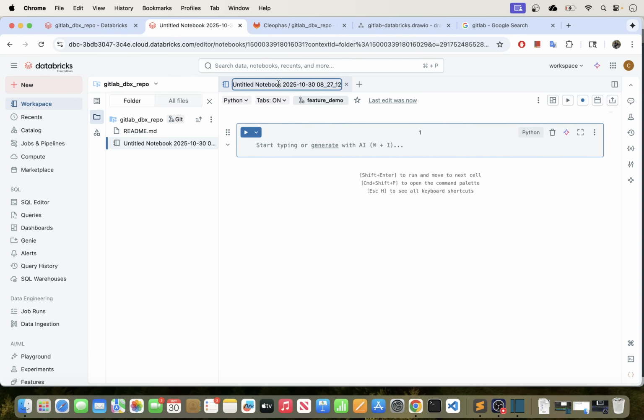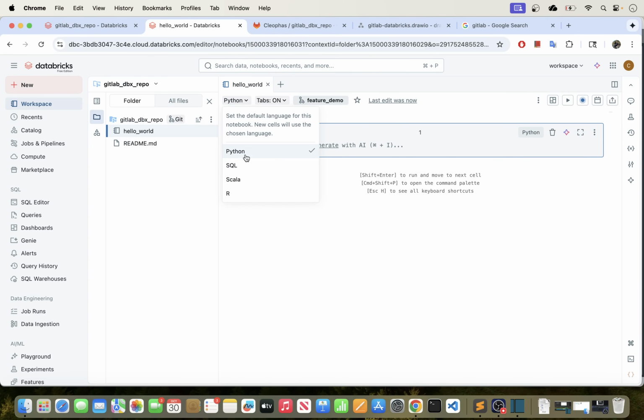Okay, so that's fine with me. And then let's name this. I'm going to name this hello world, right? And you'll see that we have the language here. You can select the language. Python is selected by default, but you can select SQL, Scala, R, whichever language you want to use, right? And you can see here we are inside our feature branch, so you can know which branch you are working out of within this editor here, right?